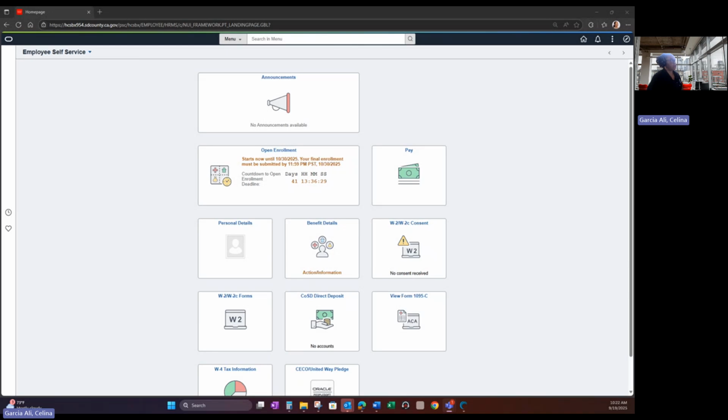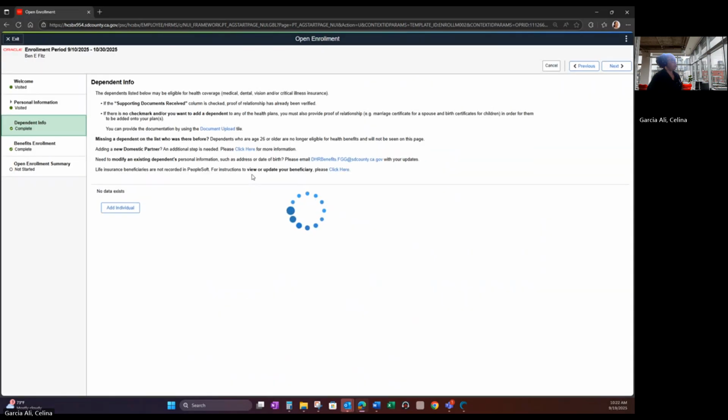To access PeopleSoft, you're going to log into Employee Self-Service. And once you're there, you're going to see a tile that says Open Enrollment. You're going to go ahead and click on that tile. Once there, you're going to see some different tabs on the left-hand side, starting from Welcome through your personal information, dependent info, benefits, enrollment, and then Open Enrollment Summary.